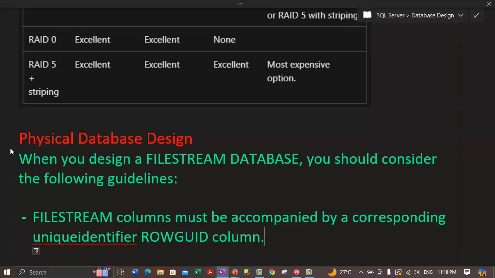And later on we will show you how to define a unique identifier row width column while we create a table using the file stream columns. So keep an eye out.